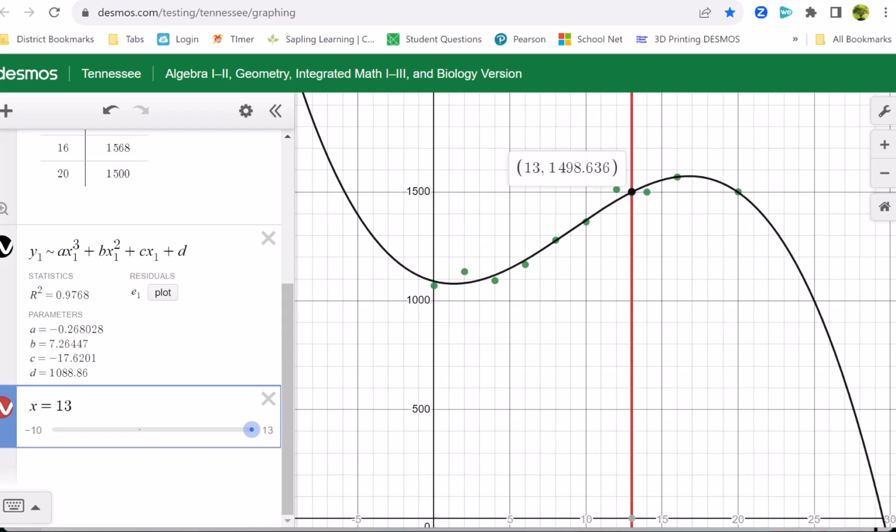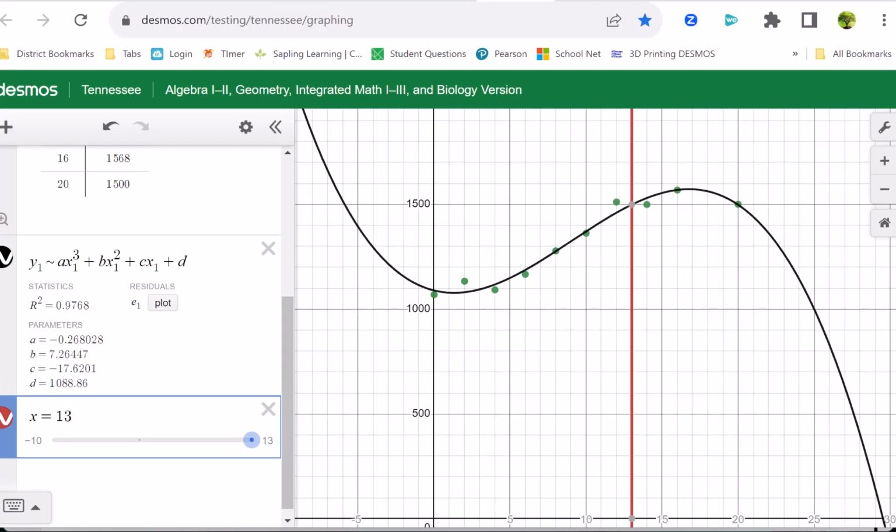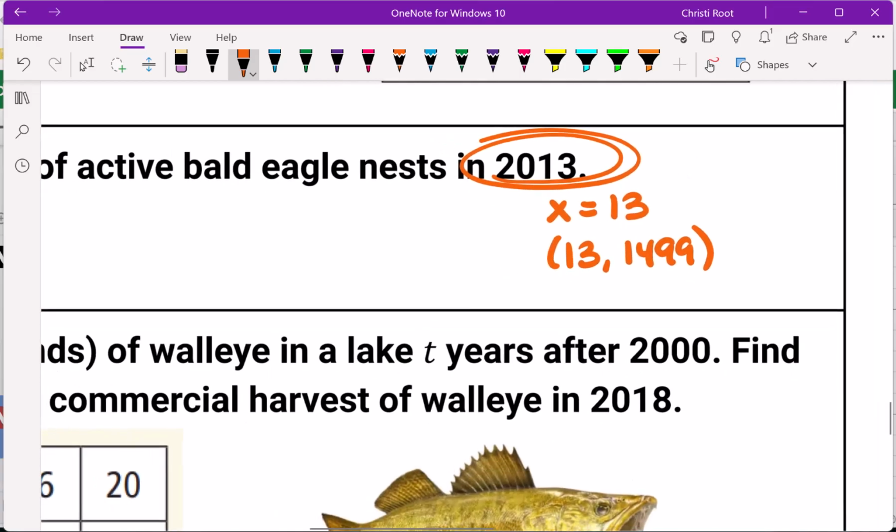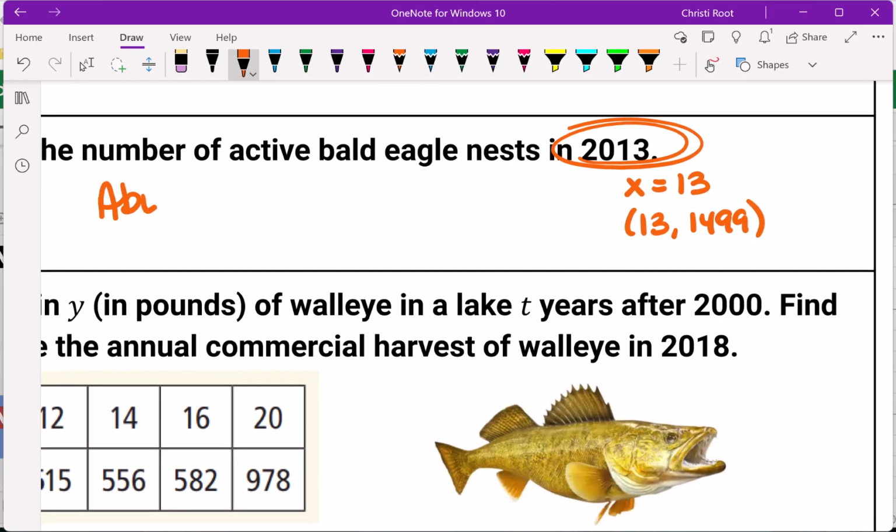So I'm going to write down 13, and if I round this to the nearest whole number, it's going to be 1,499, right? So 13, 1,499. Let's write that answer in context. In the year 2013, I'm going to have about 1,499 nests. There you go. That's all you have to do. Just use DESMOS to find the exact point, and then put a little context into it.